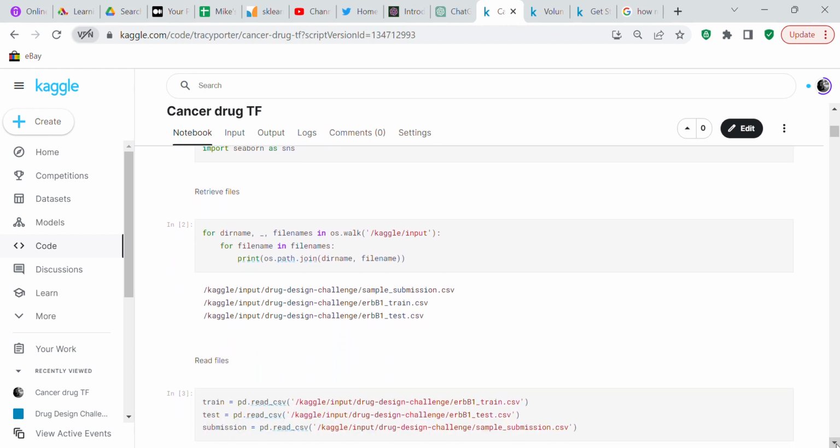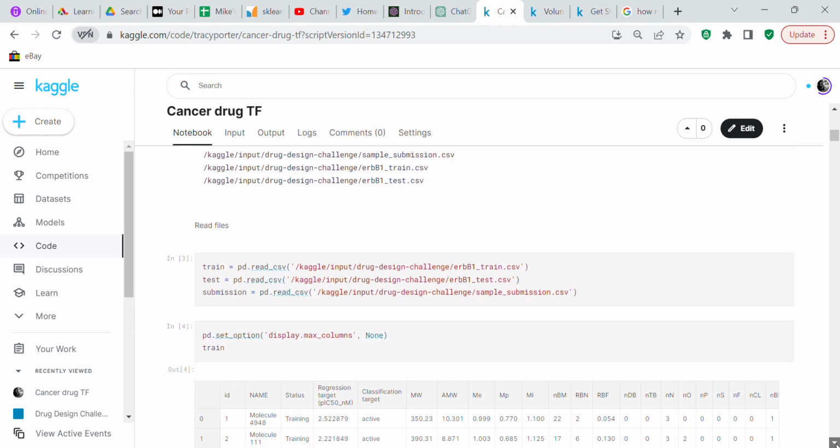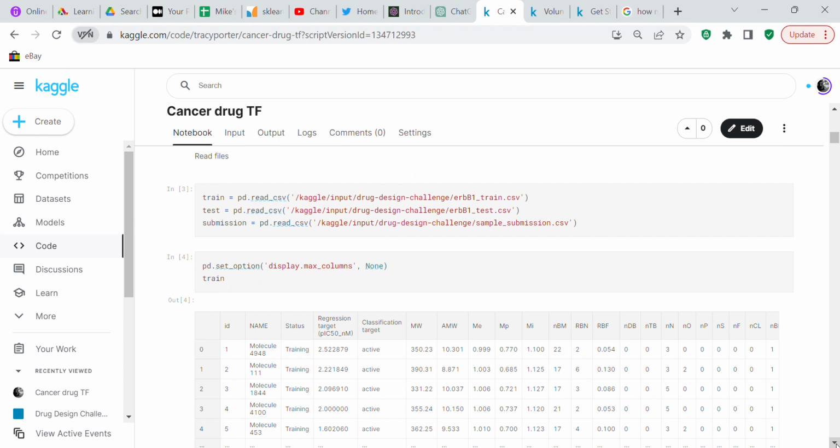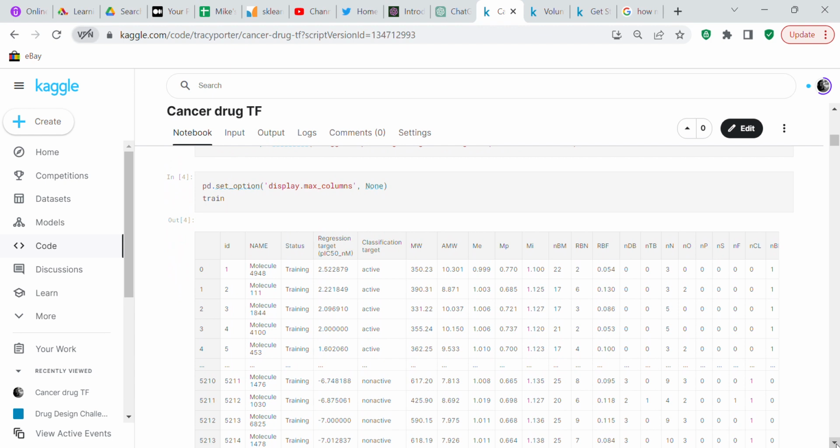After we've imported our libraries, we're going to use the OS library to retrieve the files. We've got three files to retrieve: train, test, and submission. After we have retrieved the files, we're going to use pandas to read the CSV files, and we're going to call them train, test, and submission. Then, after we've read the files, we want to view them. Since there are so many columns of data, we set pd.set_option display.max_columns to None, and then train.